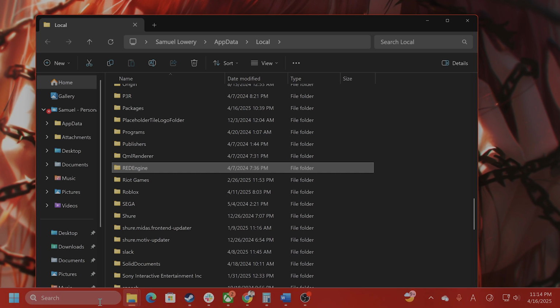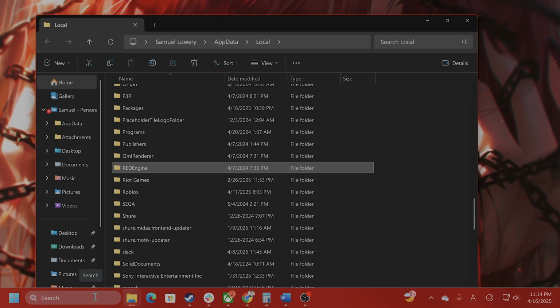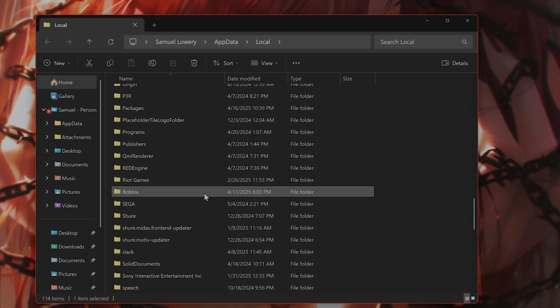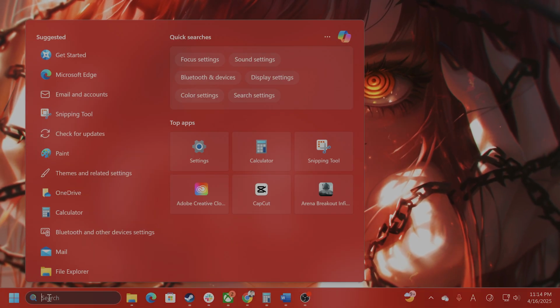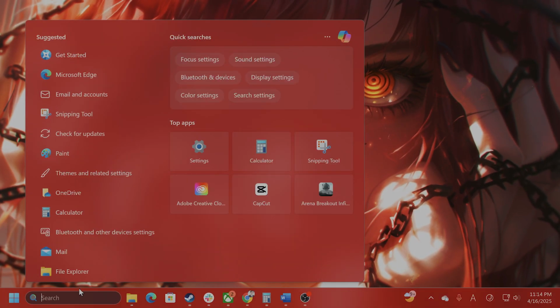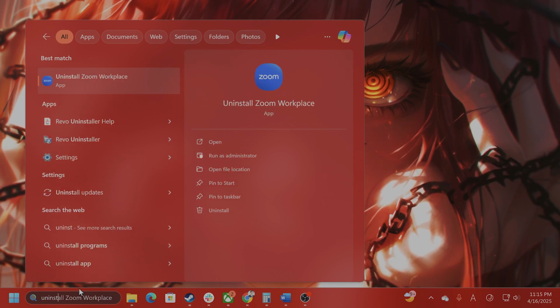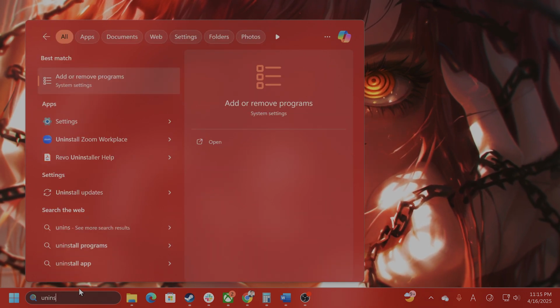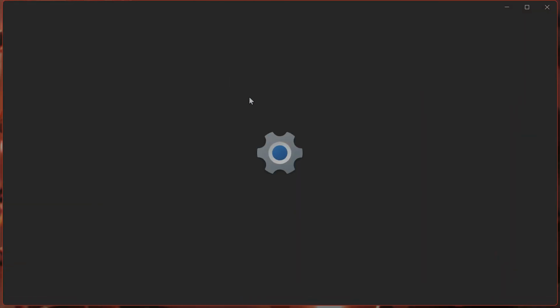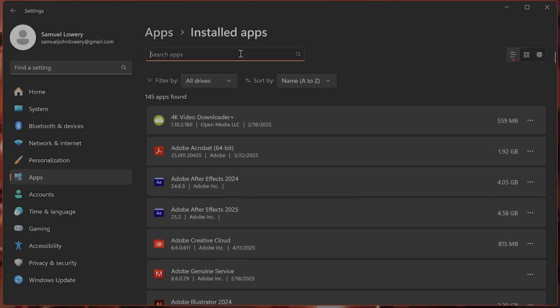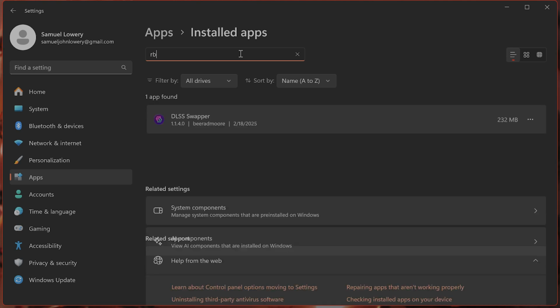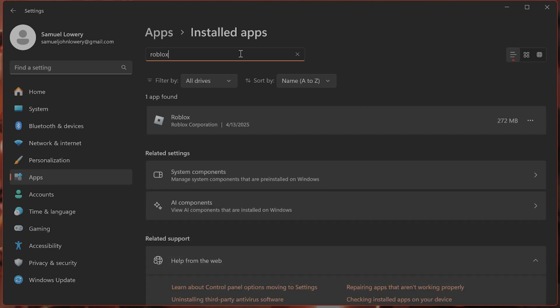And then after you have deleted the Roblox folder, don't worry about this, it gets recreated once again after you have started Roblox. These are just temporary folders. So after you have done that, you want to go to uninstall, add or remove programs, and you want to uninstall the Roblox player from here. And then after you have uninstalled the Roblox player, you want to reinstall the Roblox player, and that should fix your issue completely.